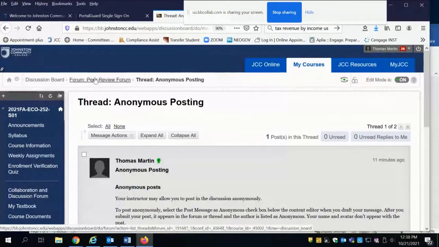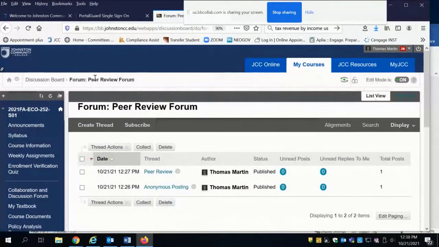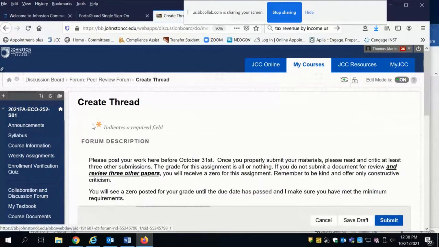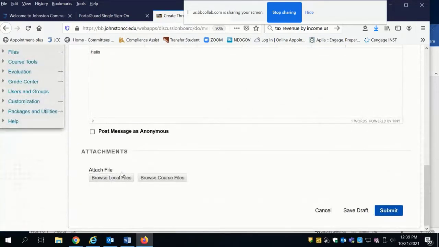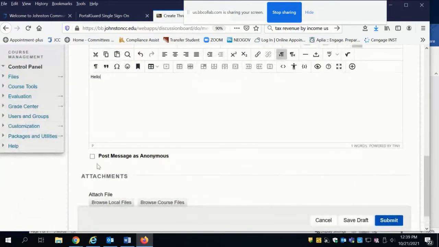So when you go to the peer review forum, you're going to hit create a thread. And the subject can be hello. You can either copy and paste into this content area, or you can attach your page, your paper. Remember, 1 to 2 pages, 2 max. 1 page is good enough. And you're going to select post anonymously.